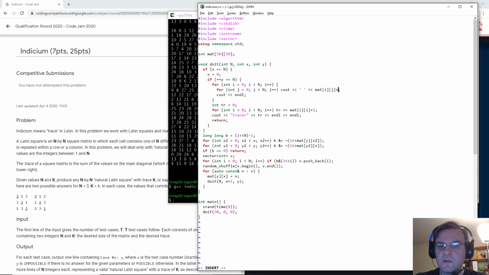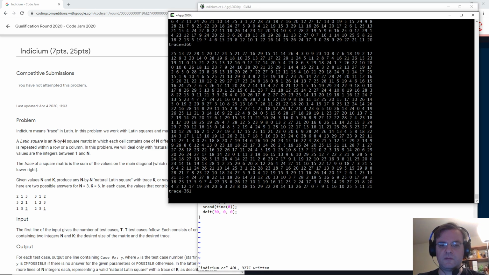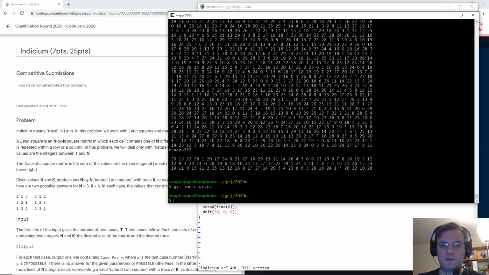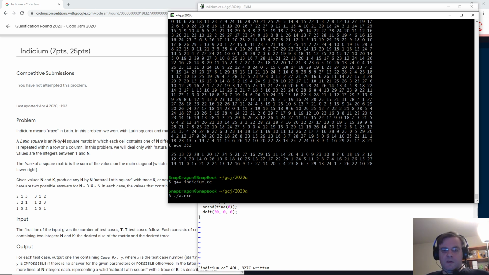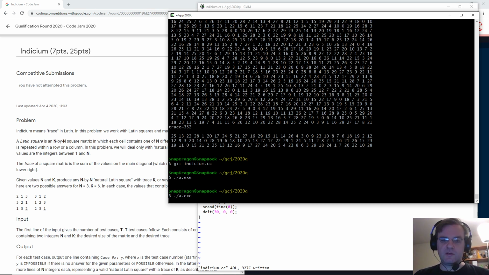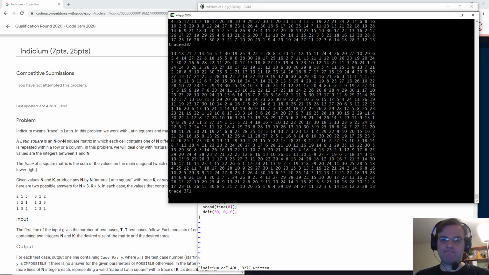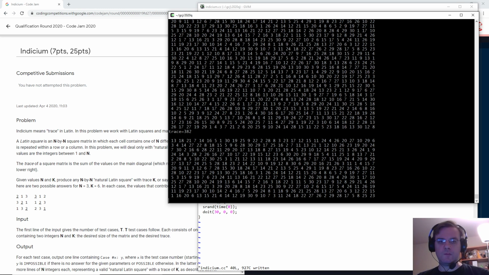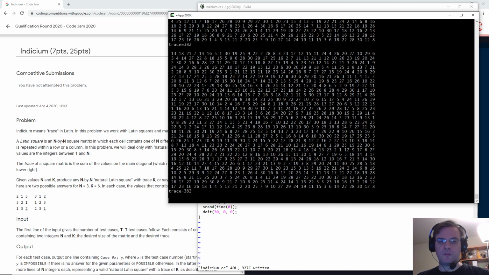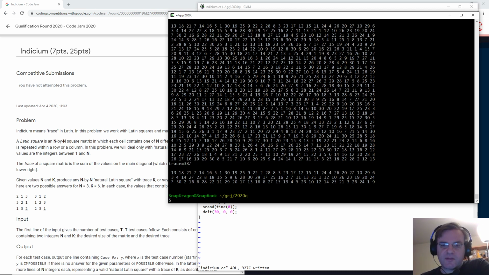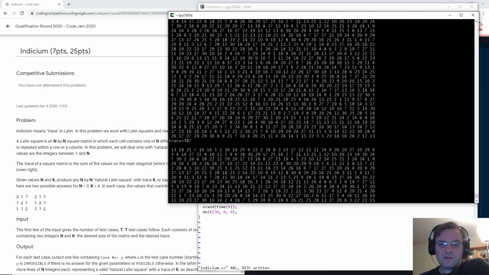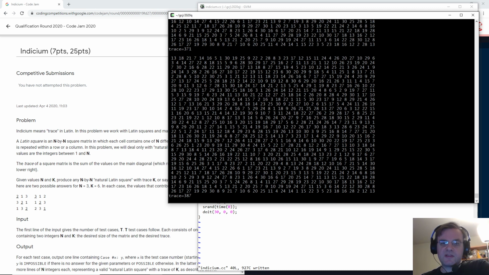Let me just adjust that. Oops. Okay, so it got into a hole at this point. So sometimes it gets into a hole, sometimes it doesn't. Interesting. So I've got a trace, I've got an odd trace, I've got an even trace.